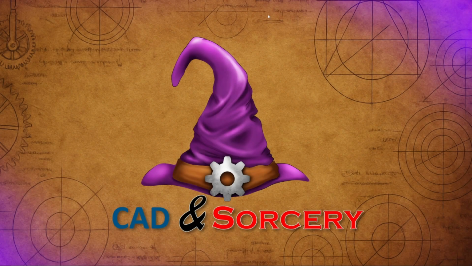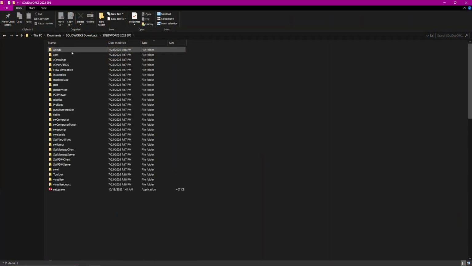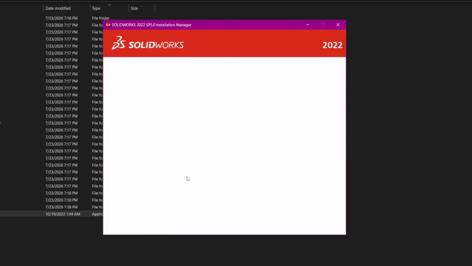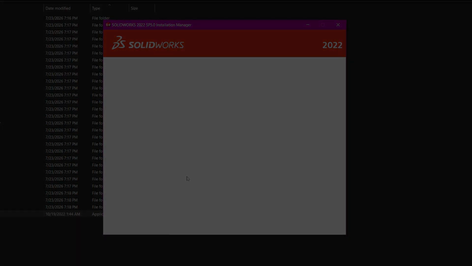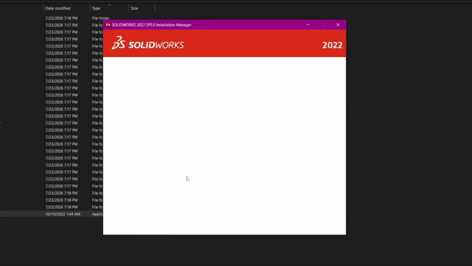Recently, I came across a very strange issue while trying to install SOLIDWORKS, and I wanted to share the solution with you. When I launched the installation on a computer, the SOLIDWORKS Installation Manager opened completely blank. The window was empty, no information was displayed, and there was no way to continue with the installation. This issue can occur when some installation files are blocked by Windows, especially when they have been transferred from another computer. In this video, I will show you how I fixed this problem.